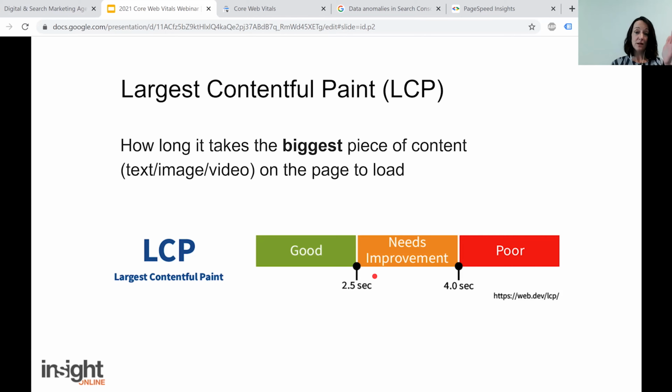Anything in between 2.5 seconds and 4 seconds, Google thinks that you need to make some improvement on that. And anything above that, it's poor. Google is looking at that as being a poor experience.